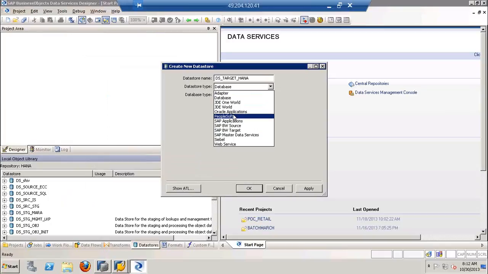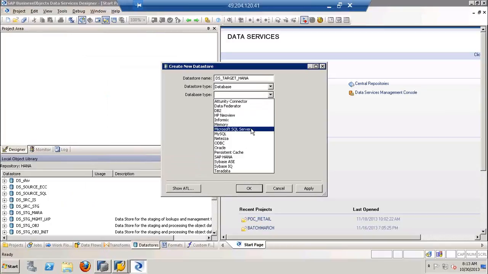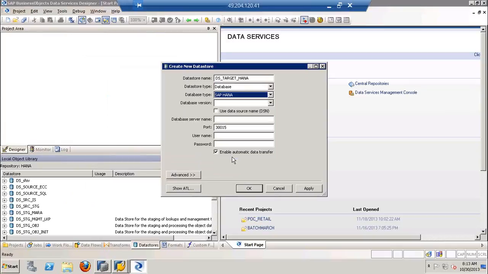The target system is HANA. HANA is a database, right? So select the data store type as database. And the database type, if you observe, these are the supported databases, out of which my database is SAP HANA. Select it. And the database version is 1.x.